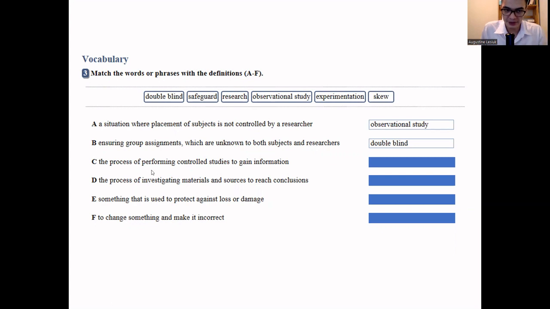Next, the process of performing controlled studies to gain information. The answer to this one is experimentation. All right. Next, the process of investigating materials and sources to reach conclusions. The answer to this one is research. So that's the whole point of researching. You investigate something and then you make conclusions based on that.